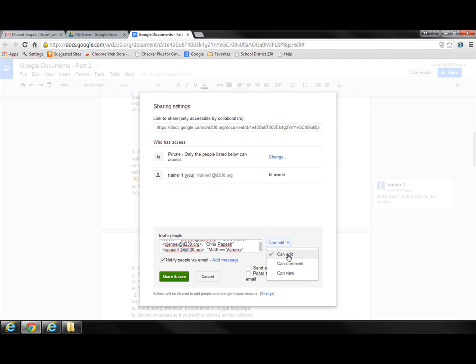Or I can change it to can comment. If they can comment, they can put a comment in just like I did. I put the comment in this document. Or they can view only, which means they can't edit, they can't do anything. So I'm going to keep it on can edit so they could go ahead and edit, and we could collaborate on this document.